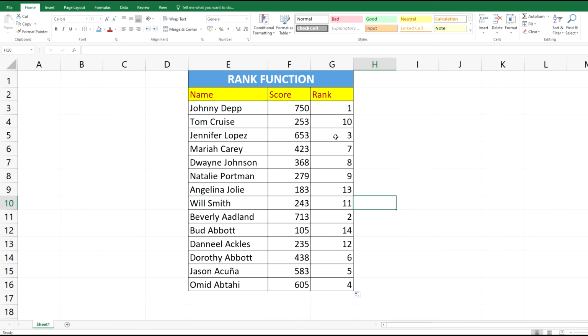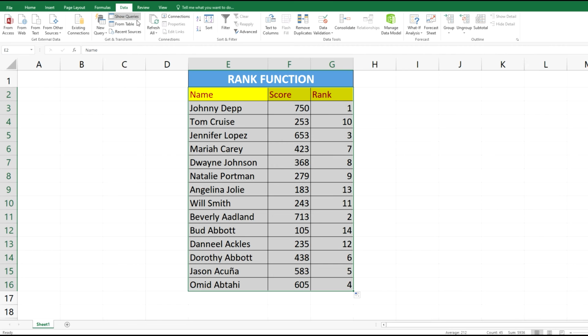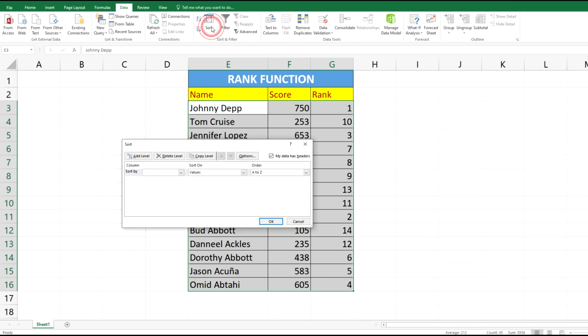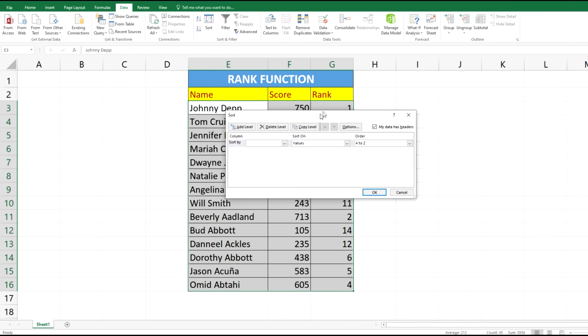So we will now sort this table based on these ranks, and we will select this table. Please note I have selected the headers as well, and we will go to the data tab, and under the sort and filter section we will go to the sort button. It will open the sort window.